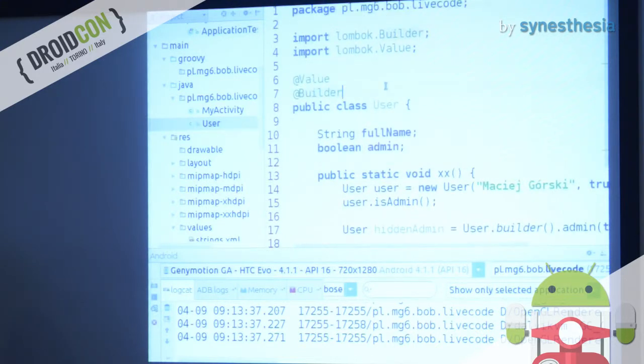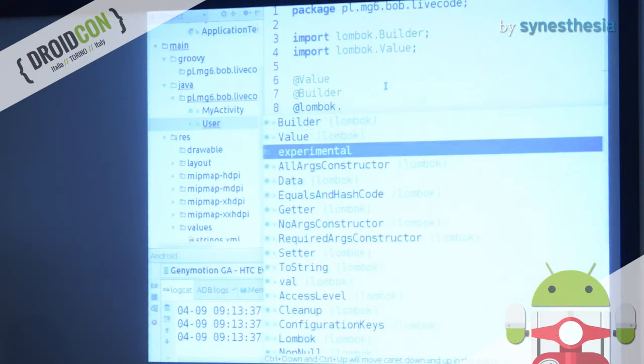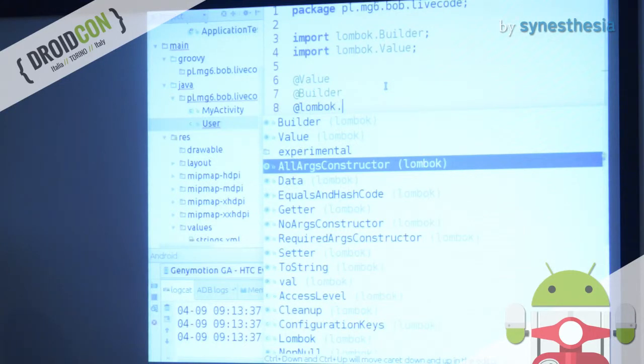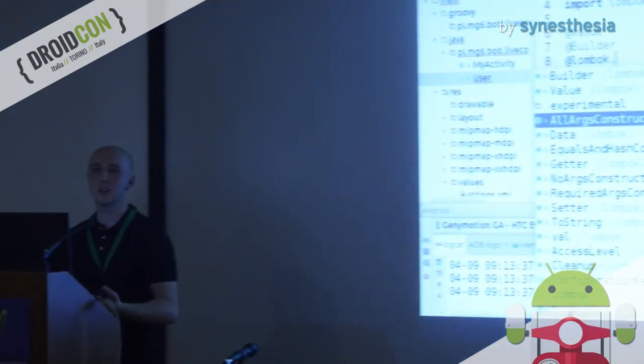There are really a lot of them. Like, I can show you how few. You can add constructors for required fields, so only those which are final, or for all of them, or a no args constructor, which is 1 line instead of 2, not too much, but it's still nicer. And there is data. If you like mutable objects, it's like value, but also has setters, so cool.